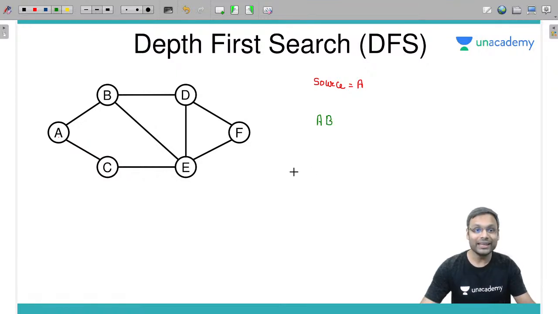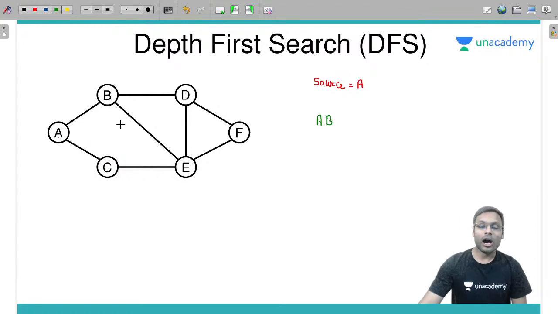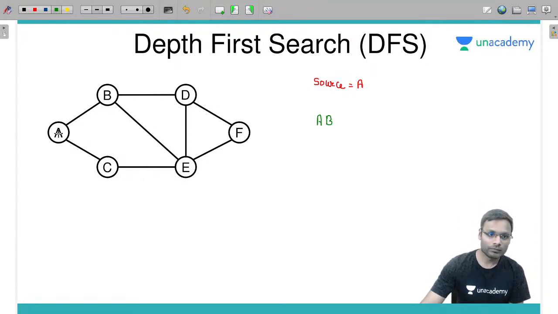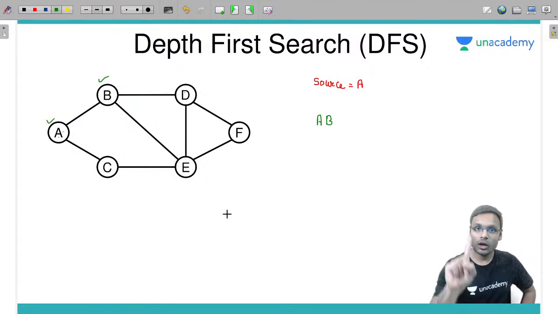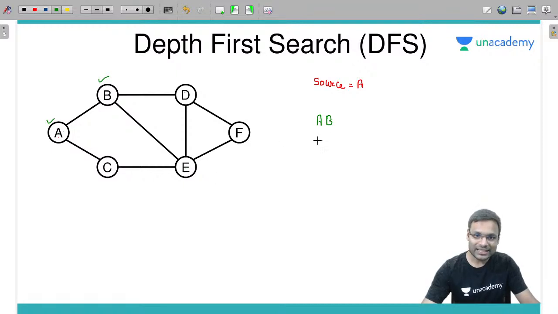Now from B, B will search how many best friends I have. A, D and E. Among those, has A already watched the movie? Yes. D and E are still remaining? Yes. Only two people have watched the movie, A and B. D and E remaining? Now among those two, one fellow will get the DVD. Let's say B has given the DVD to E, meaning E will watch the movie.